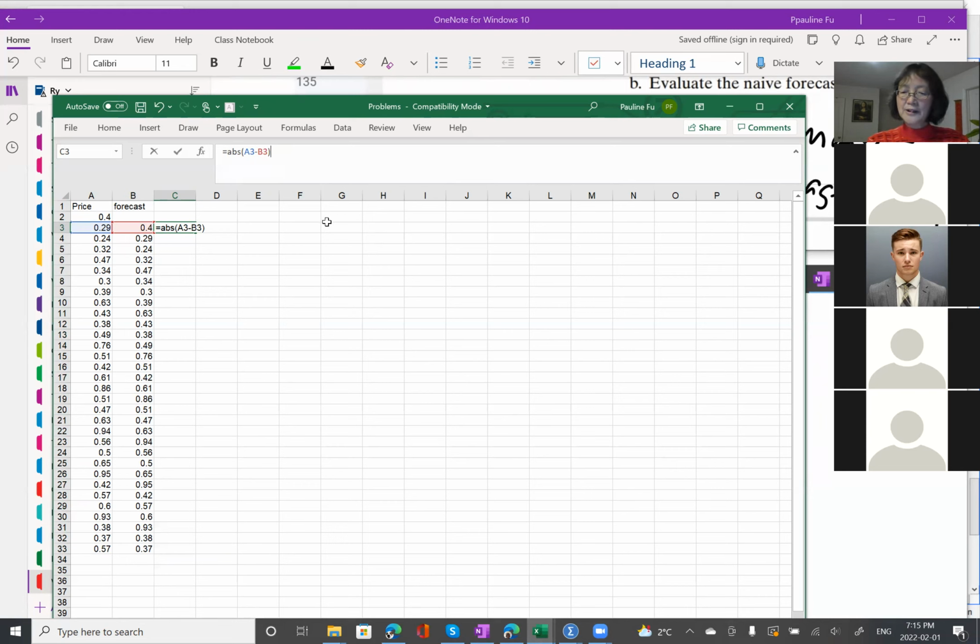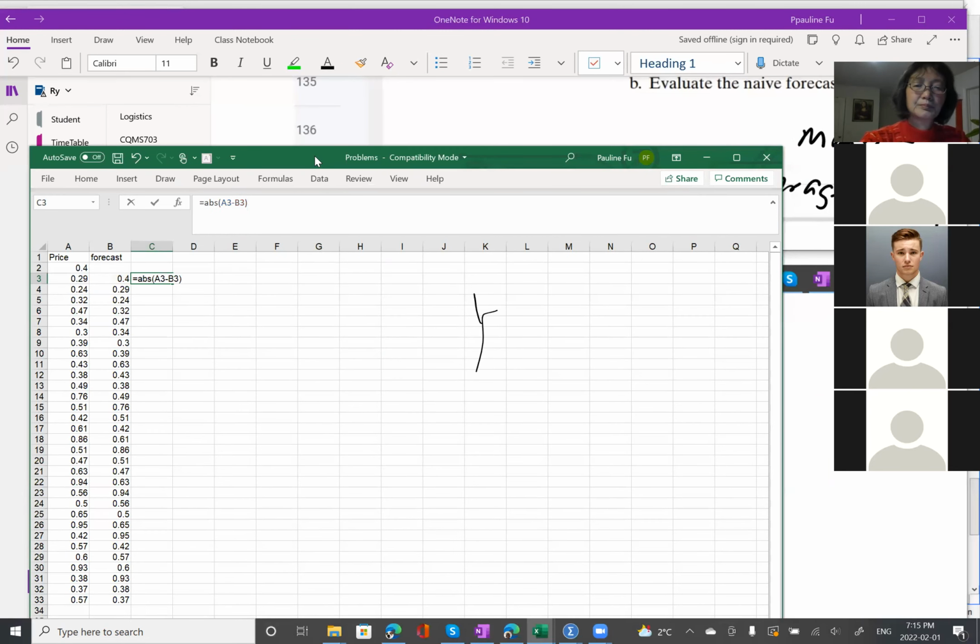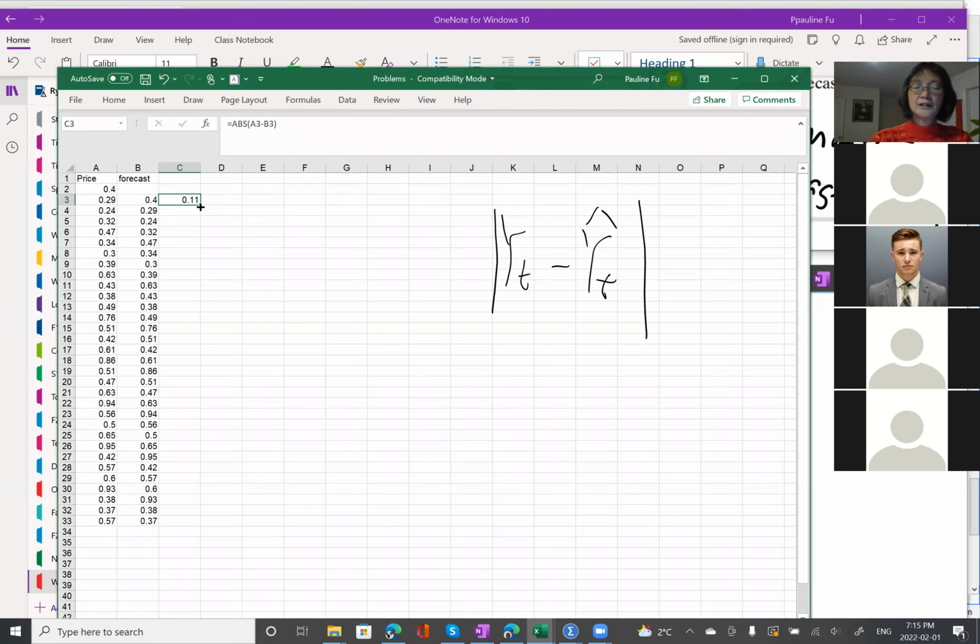Can we download the data? Yes, you can download the data.